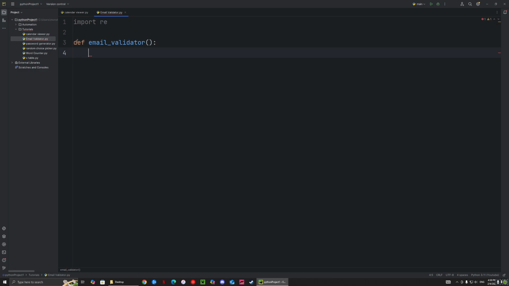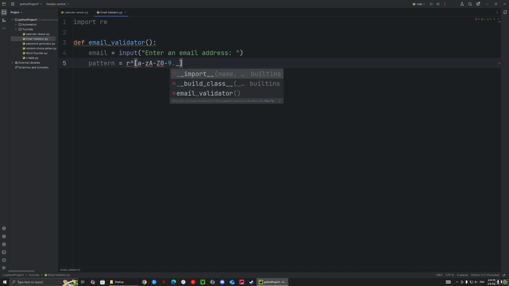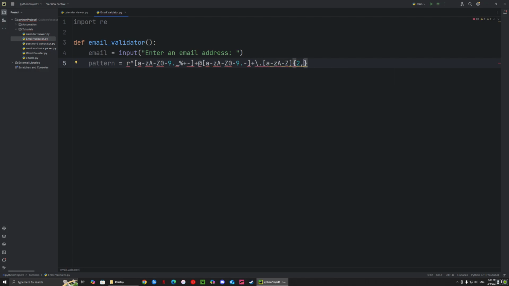So to get started, we need to define the function, def, and then email_validator. Within the function, we're going to have two variables. In the email variable, it's going to be asking the user for an input. It's going to say "Enter an email address." The pattern variable is going to be used later in the if-else statement.